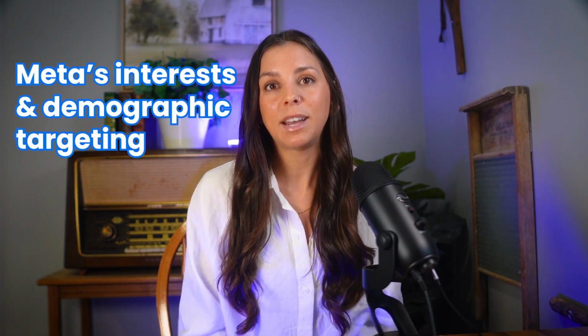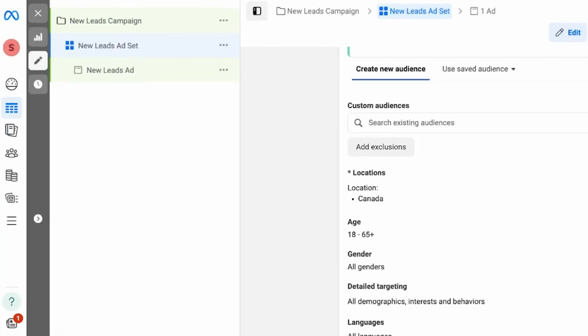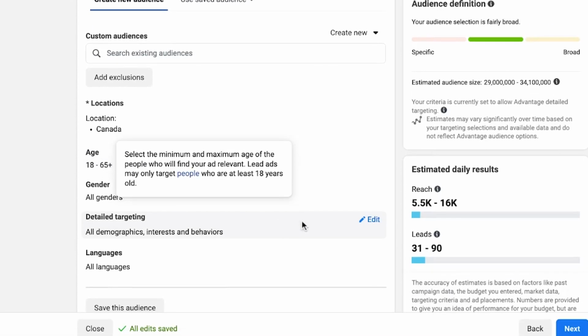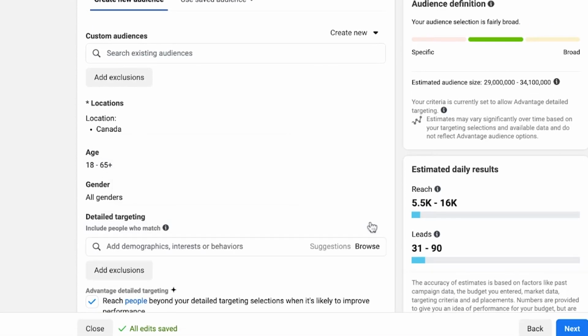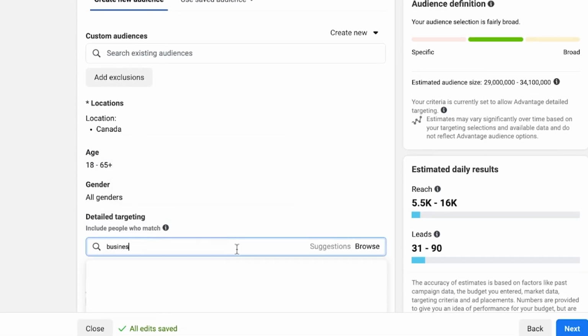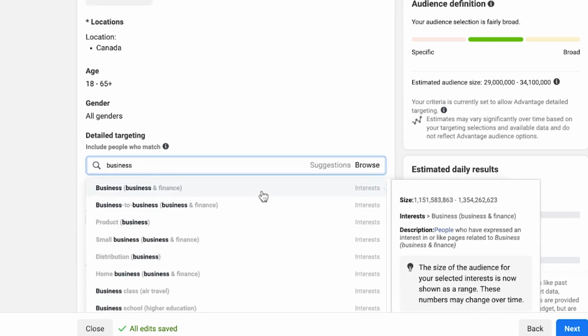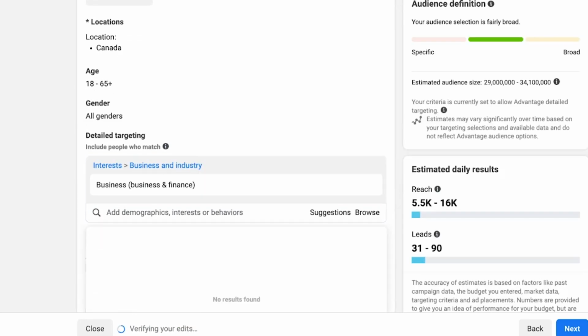To create cold traffic audiences, use Meta's interests and demographic targeting to find people who might be interested in your offerings. Even though you can pile on hundreds of interests to really refine your audience, we actually recommend keeping your targeting fairly broad and allowing the algorithm to do the heavy lifting. For example, here at StarterCookie, our cold traffic audiences consist of business owners and entrepreneurs aged 30 to 65. We could have gotten really granular, but the broader the better when you're first starting out.